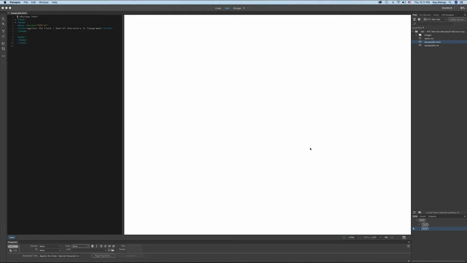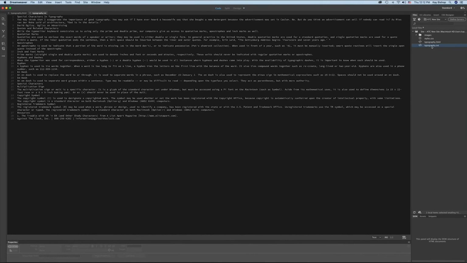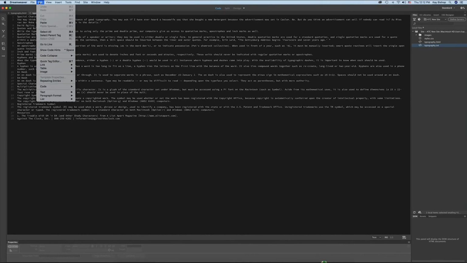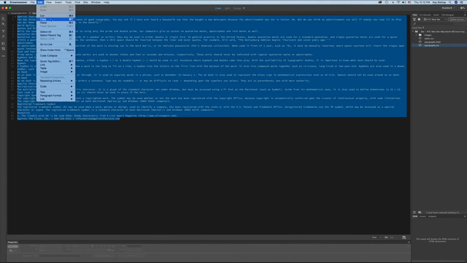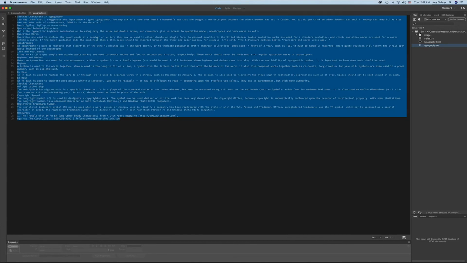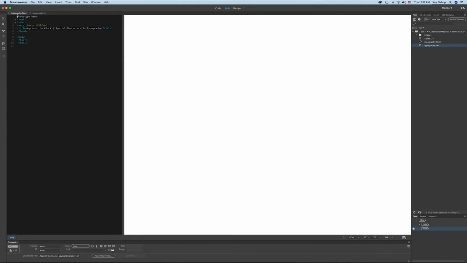In stage 2, we're going to open up the text file in the root folder. So you have your images folder, your style CSS sheet. You created the typography.html. I think in the last video I called it typography1. I'm going to double click on the typography text file. And I'm going to select edit and select all, and then edit copy to copy all of the text, then switch to my typography.html file.